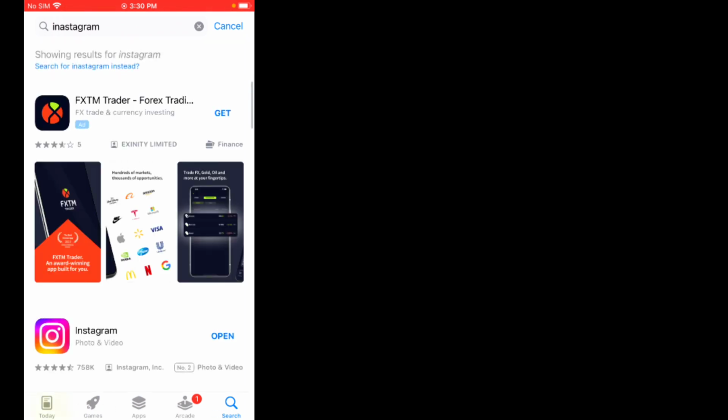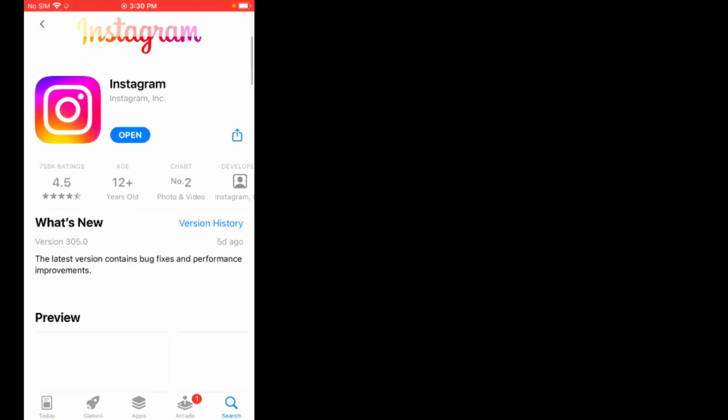If solution number 3 is not working, now applying this solution number 4. Solution number 4 is update Instagram app. Firstly, tap on App Store, search apps, Instagram app, open the Instagram app, check the app update. If updates are available, update your app and problem is fixed. If solution number 4 is not working, now applying this solution number 5.